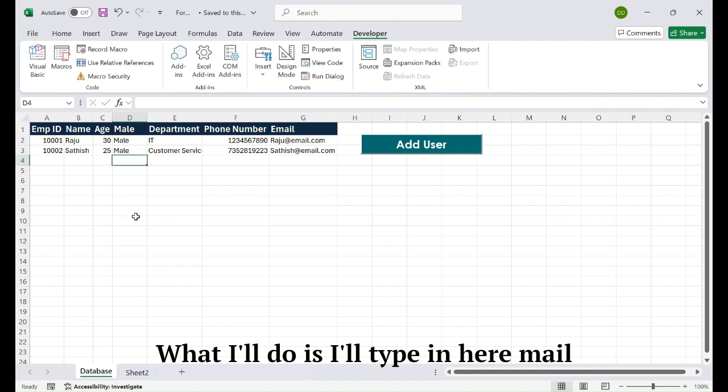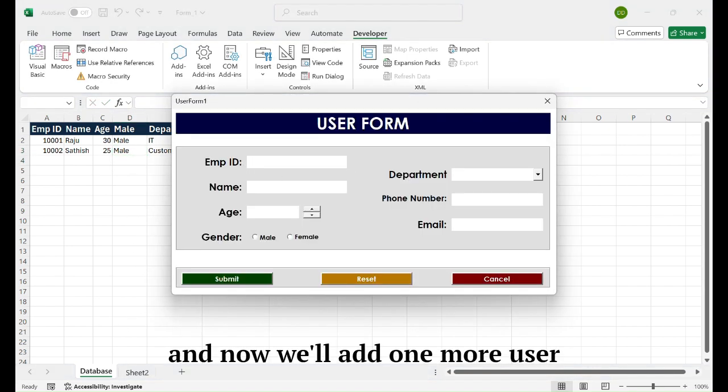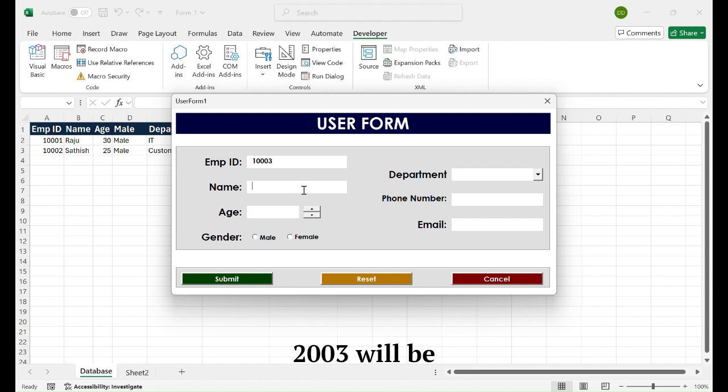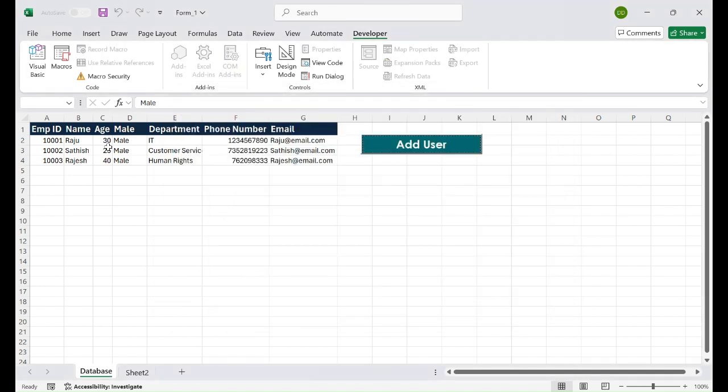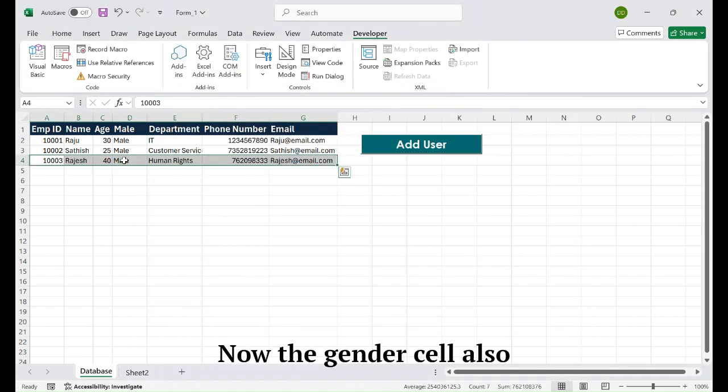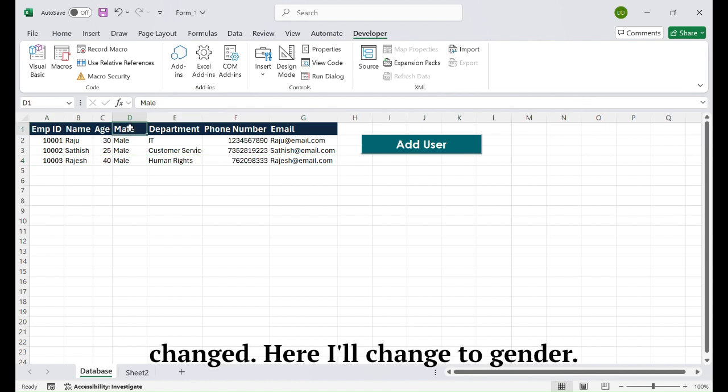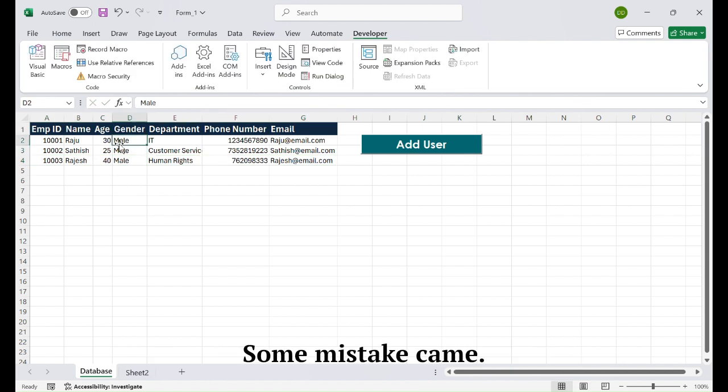What I'll do is I'll type in here male, and now we'll add one more user. 1003 will be Rajesh, and rajesh@gmail.com. Now the gender cell also changed. Here I'll change to gender. Some mistake came.